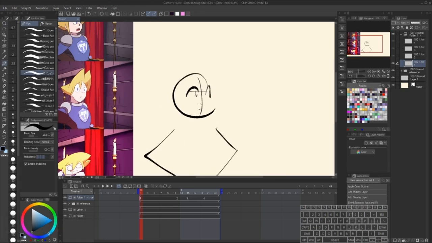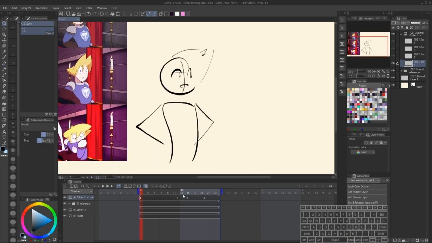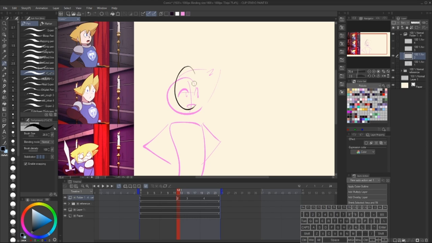This is mostly just the conceptual stage, so I don't need to be one-to-one accurate with what the final product will be. For my first pass, I simply want to get a basic motion done. So I'm going to draw mostly stick-like figures, sort of like an animatic.